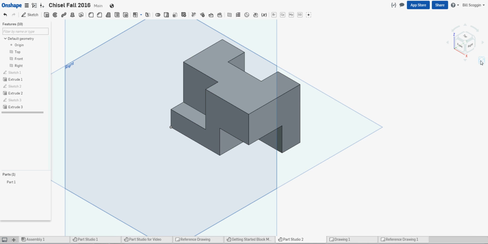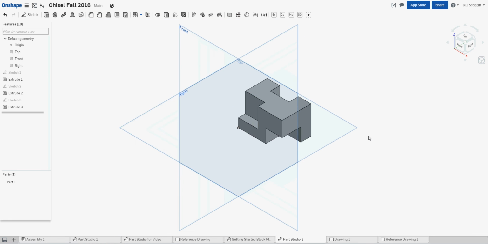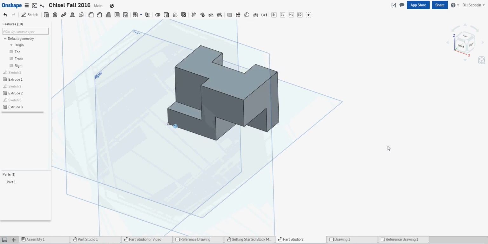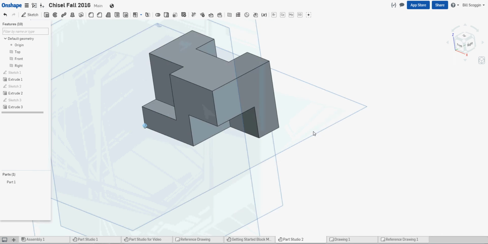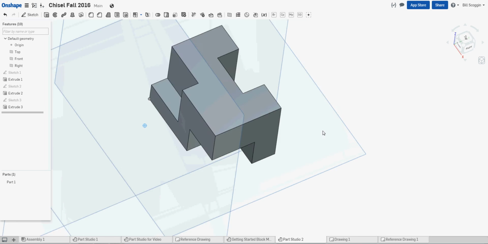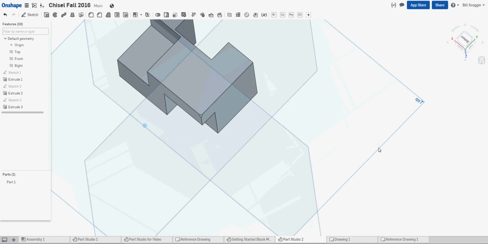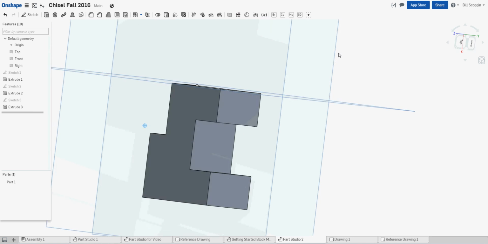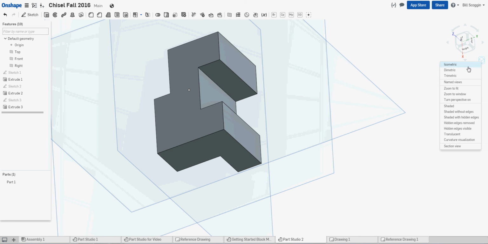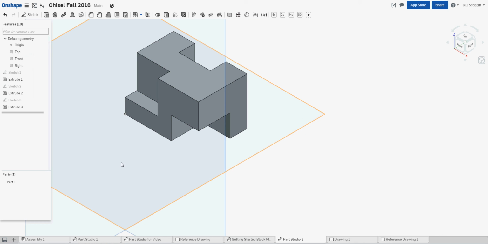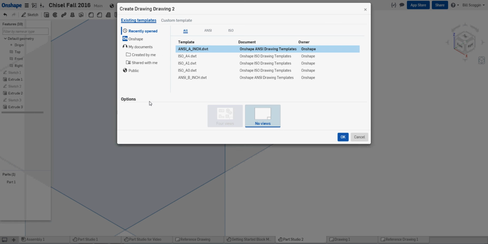Alright, so now I've completed the model. It looks good. Now we will redraw and recreate the two-dimensional diagram that we're actually using to draw this from, and we will have come full circle. We will have taken a 2D drawing, created a 3D model out of it, and then produced a two-dimensional drawing from our 3D model using Onshape. So I will create my drawing. I'm going to use the ANSI A template again.